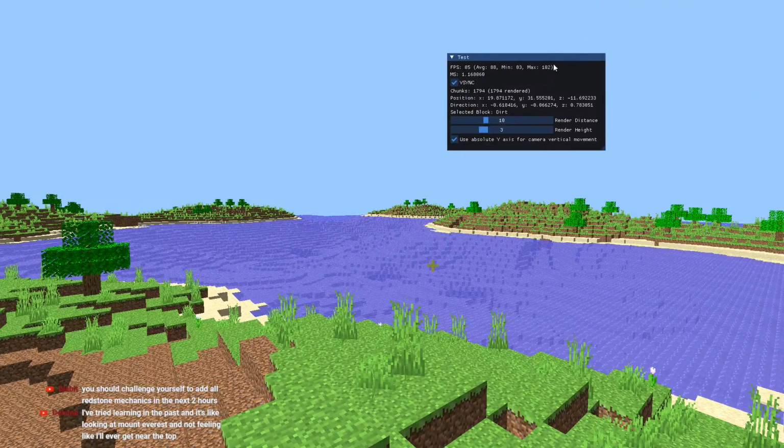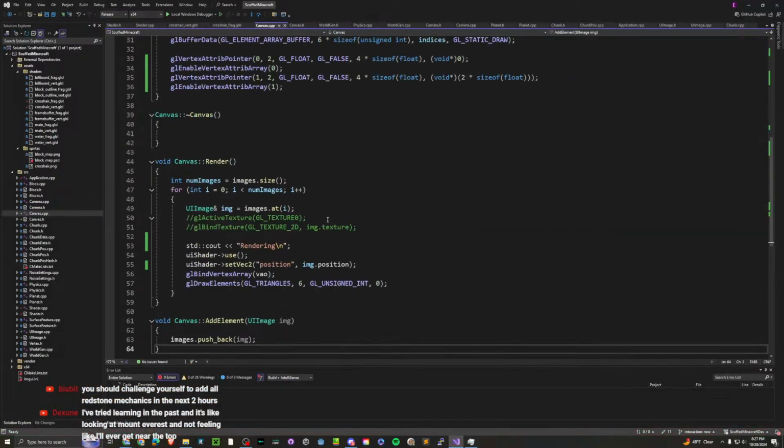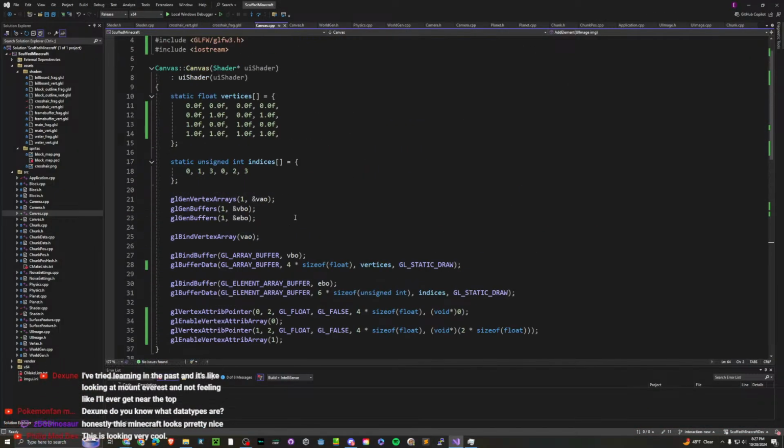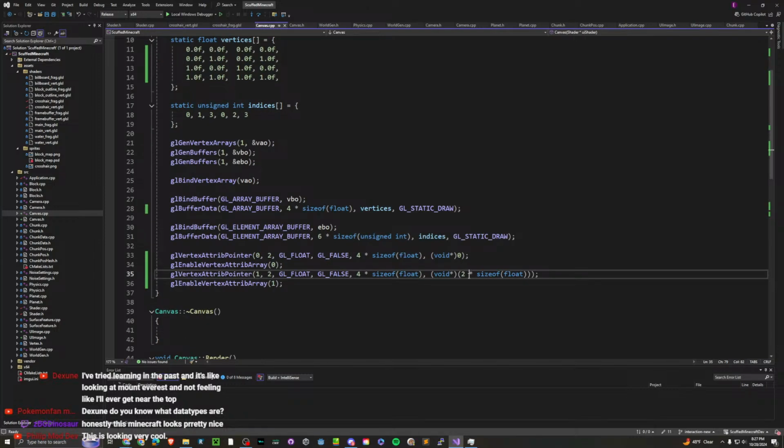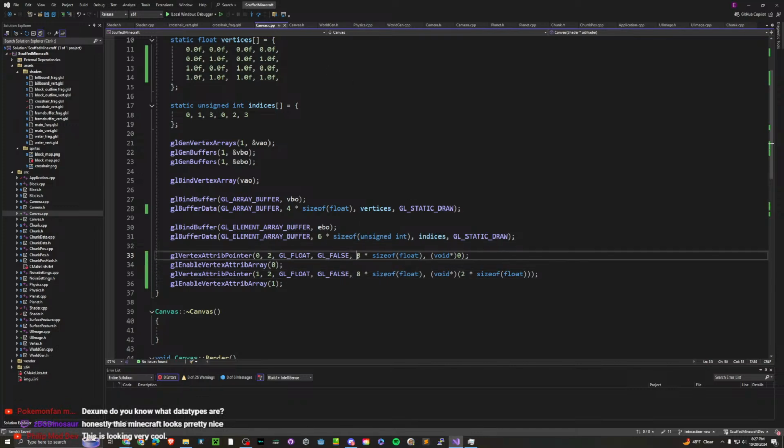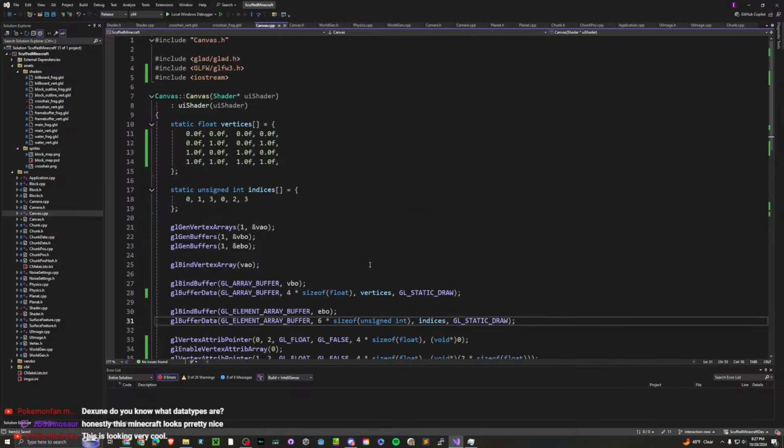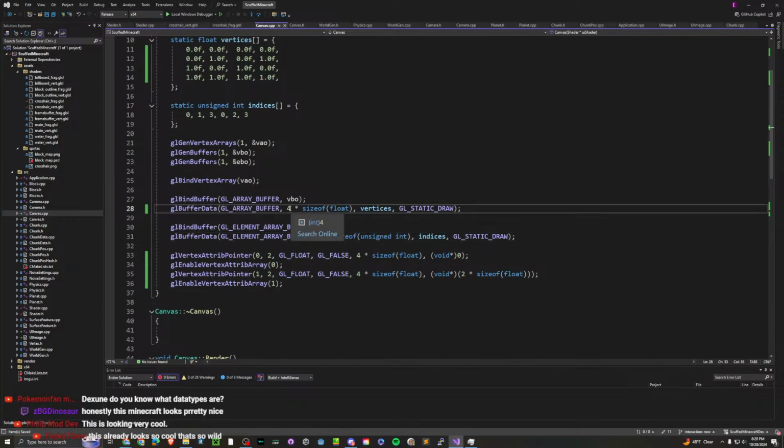Okay, we still don't have anything on the screen here, which is fantastic. 2 times size of float. 1 4 4. I think this needs to be 8 and 8. No. Just kidding. What am I talking about? This needs to be 8 though. Okay, let's try that.